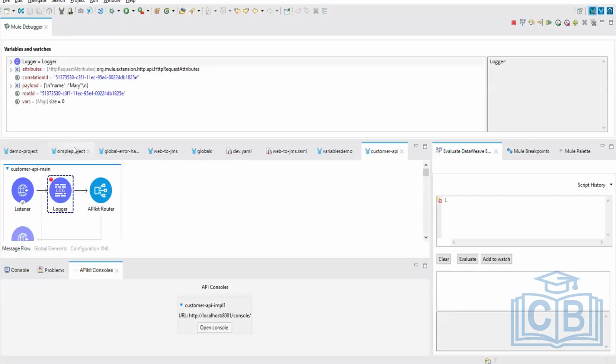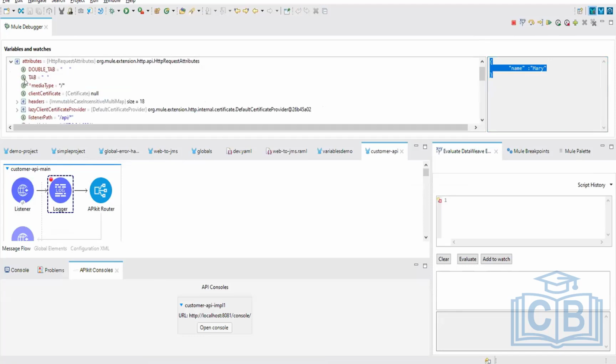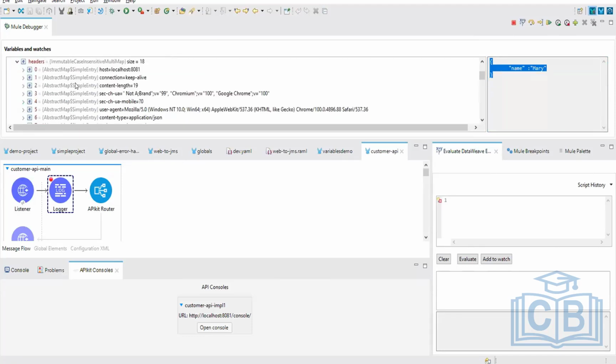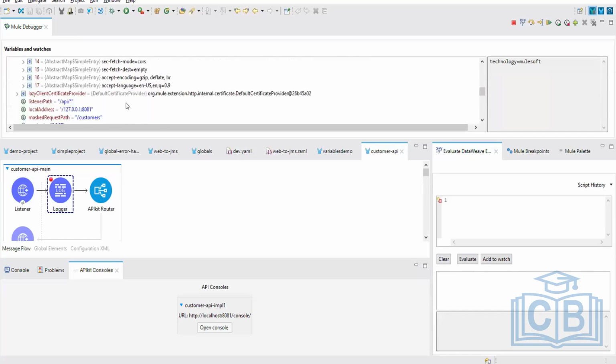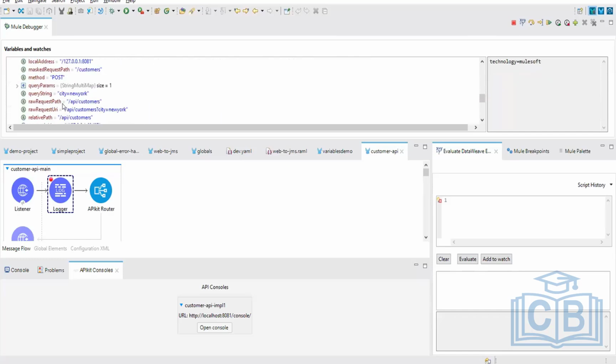Now at this moment, you see the payload is name Mary. This is the payload you're sending. And what are the attributes you're sending? Headers: you see the headers. Technology is Mulesoft. This is one header we are sending. And the query param we are sending is city equal to New York.